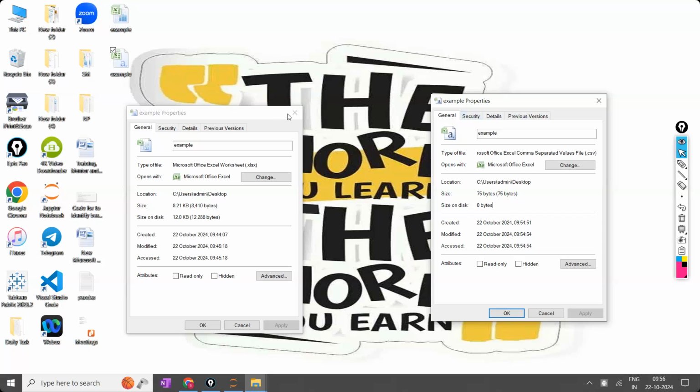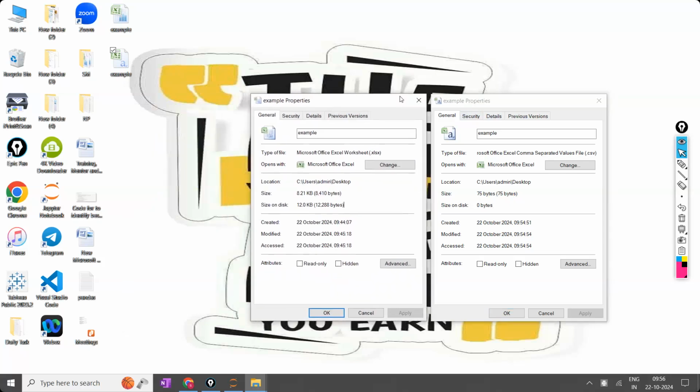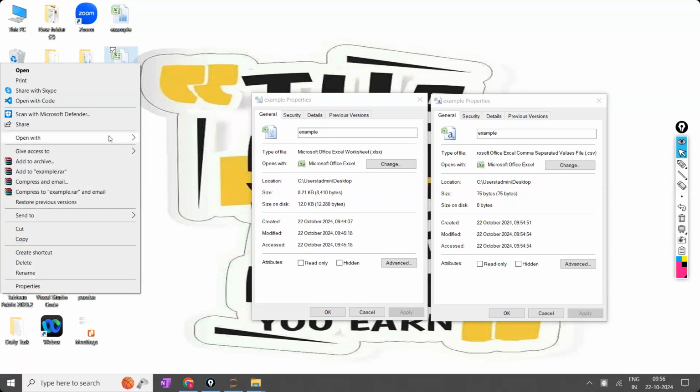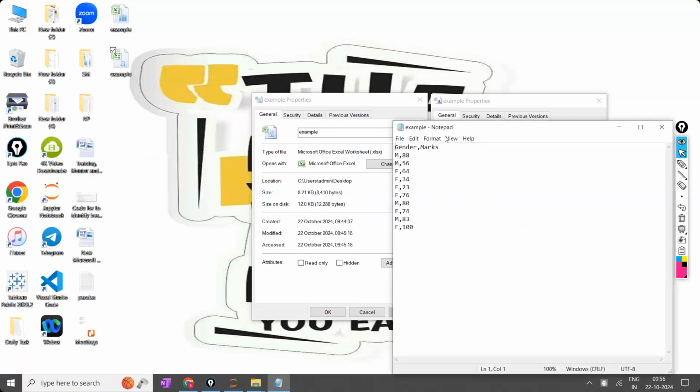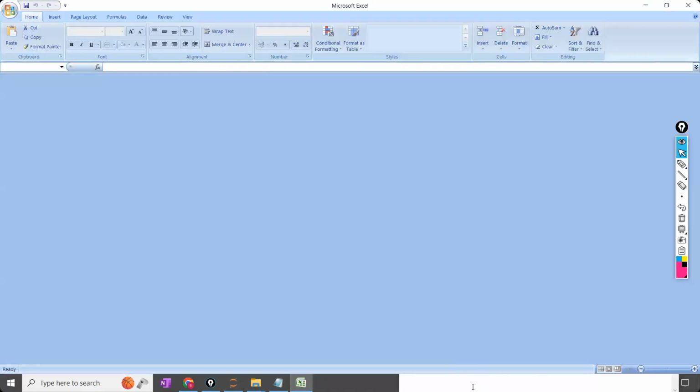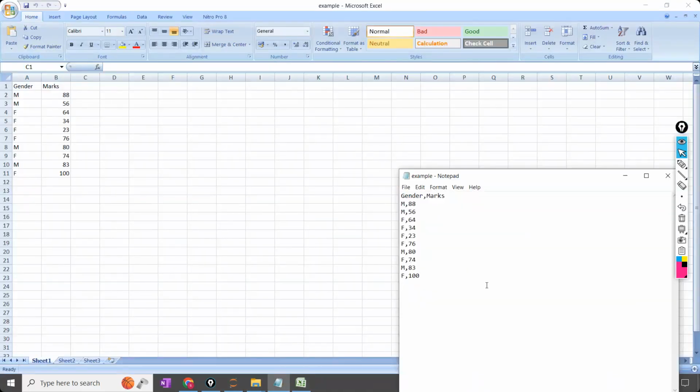Sir, how? Why will it use less space when compared to Excel? Very simple. If I open this Excel file with Notepad, can you see how the values are stored? The first row, gender. See, the first row was stored comma separated. The second row was stored comma separated. When the values are stored comma separated, the space will be less.